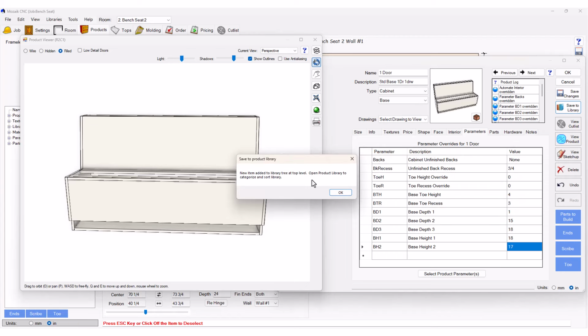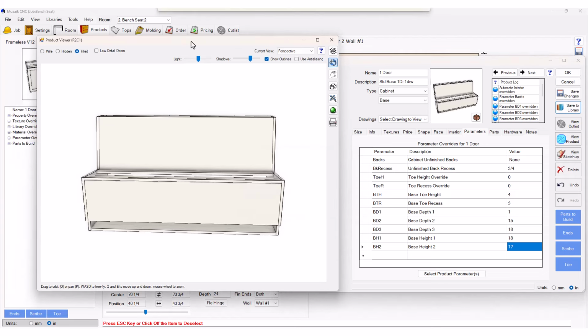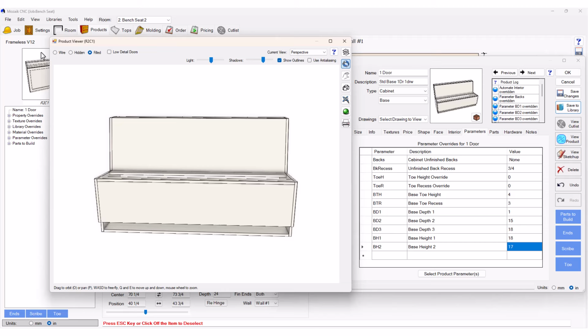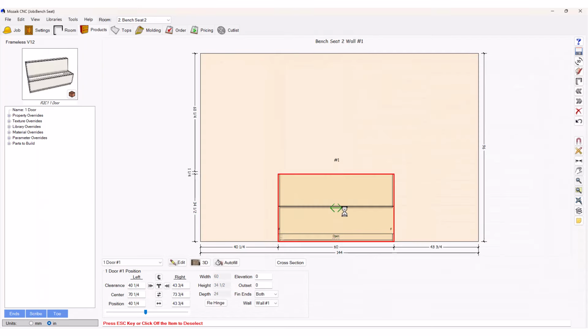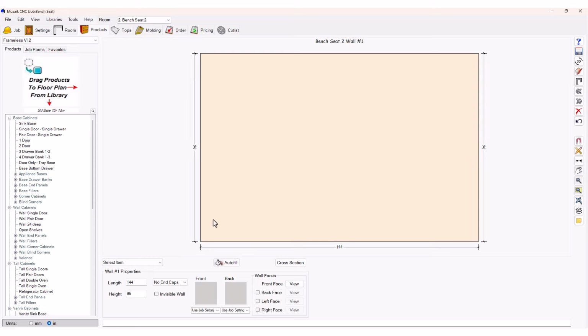What this is going to do is add it to my frameless V12 library, because that's the library I initially pulled this out of. Now, with this initially saved to our library, let's select OK. I'm going to go ahead and delete this out. We still have some more work to do on it.